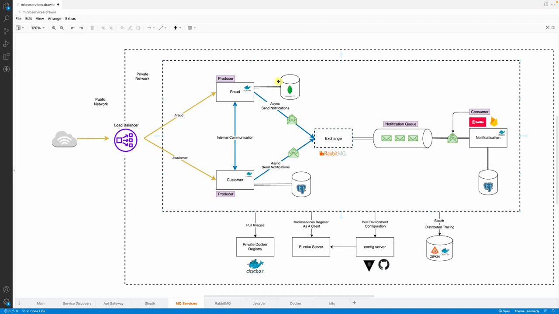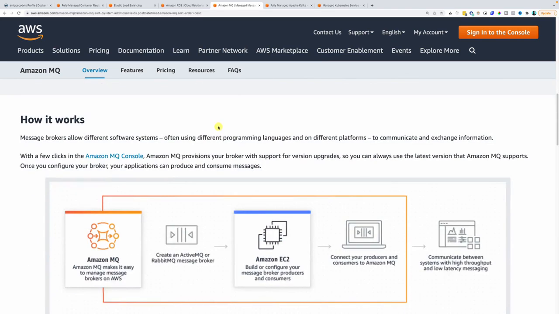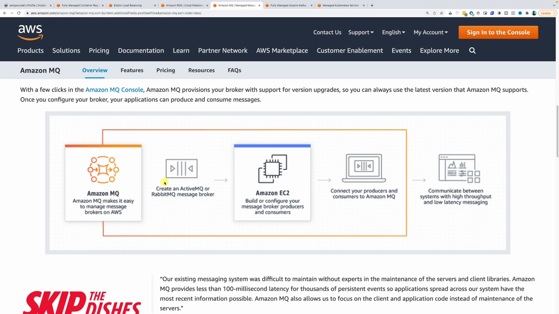Then you saw that these microservices, they connect to a message queue. So we learned both about RabbitMQ as well as Kafka. And again, for us to manage our own message queues and whatnot, it's difficult. So instead, use a managed solution. And luckily for you, there is Amazon MQ, a fully managed service for open source message brokers. And you can read more about it, how it works and whatnot. But here, build or configure your message broker, producers, and consumers. So we've learned about all of this.